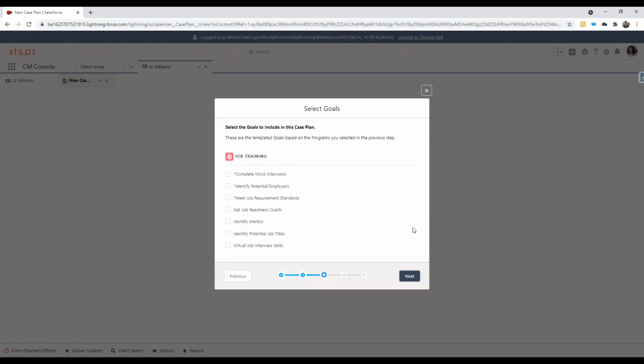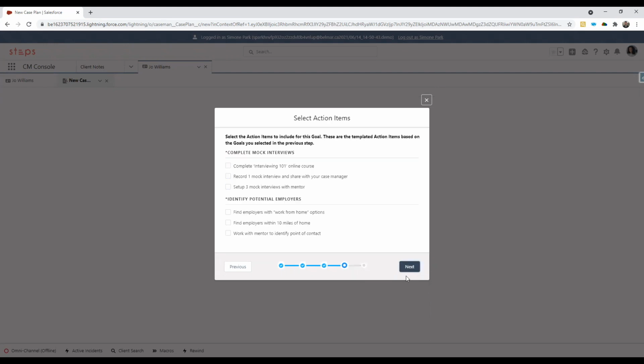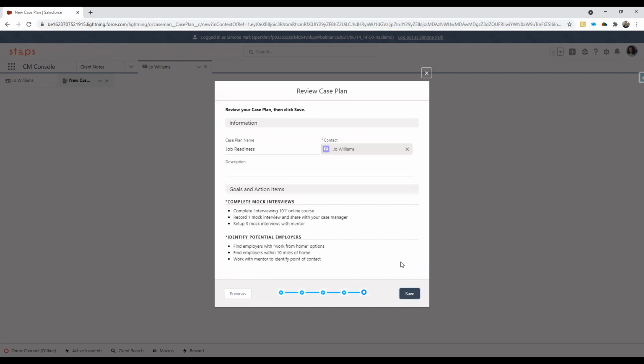And once we're at the stage of selecting the goals, this is what I mean by a pre-populated list of options. Here, as a case manager, I will have to pick the appropriate goals that will fit Joe's needs. For example, because this is a job readiness case plan, I will pick the complete mock interviews and identify potential employers as Joe's goals. The next step here is to pick a list of action items for each corresponding goal. For the sake of this video, we'll pick all of these action items for Joe to complete. And once we're happy with this, we can hit Next and review our final case plan before we save.